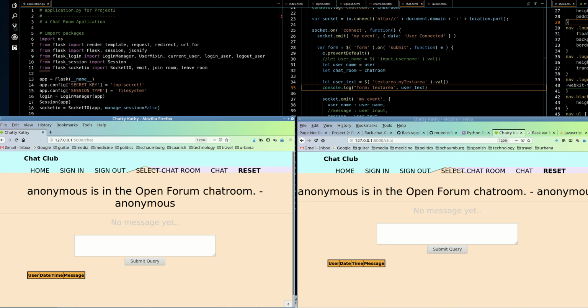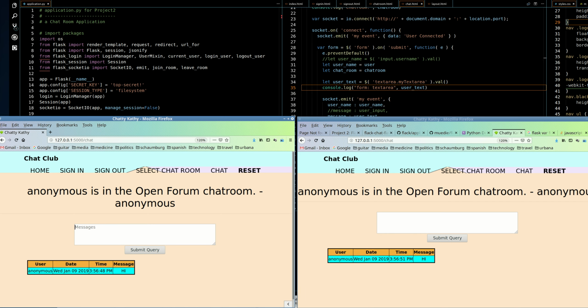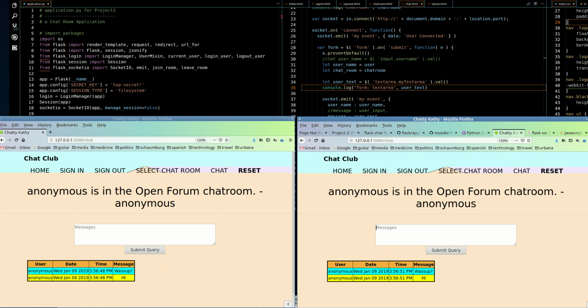From here, we can have two anonymous users chatting with each other. As you can see, the newest chat is on the top and the oldest is on the bottom.